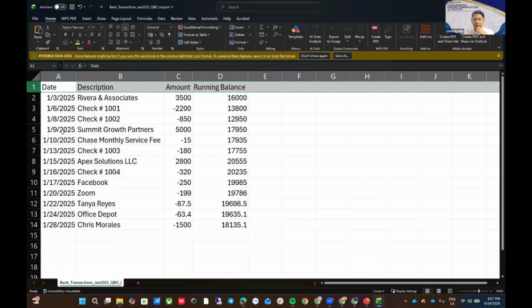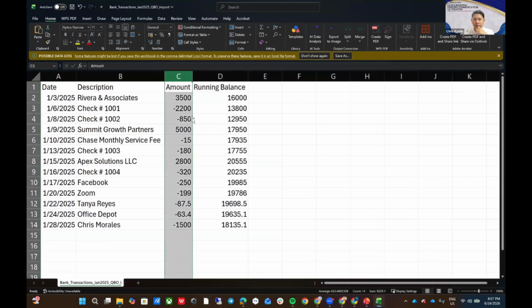The date is month, date, and year. And then there's only one amount, which is the amount column. Okay.